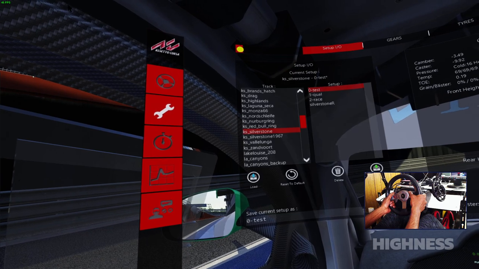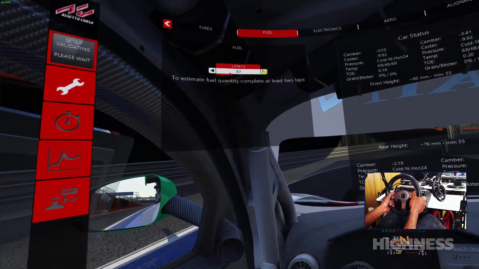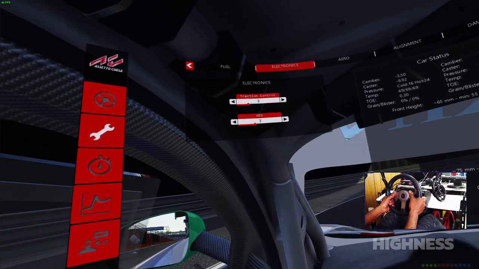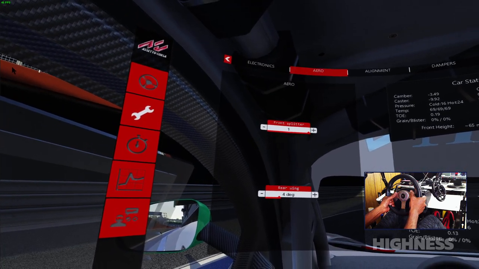And then from here I can just go back to, or fuel and all that kind of stuff. I can do all that stuff. There is also, let's go back and drop.